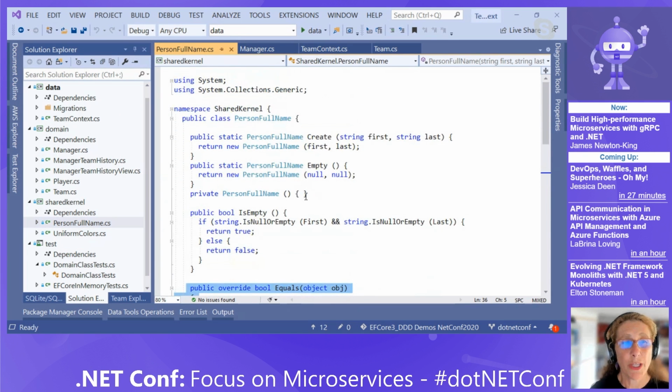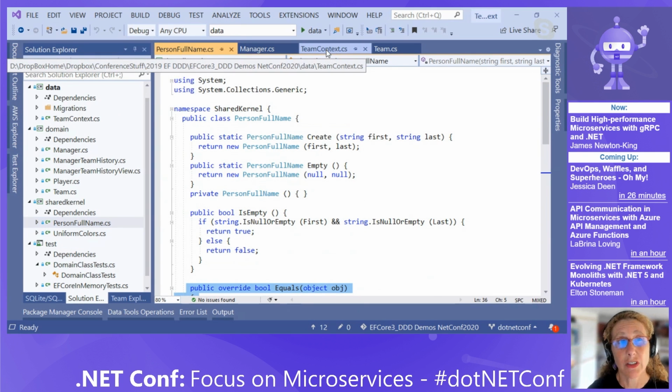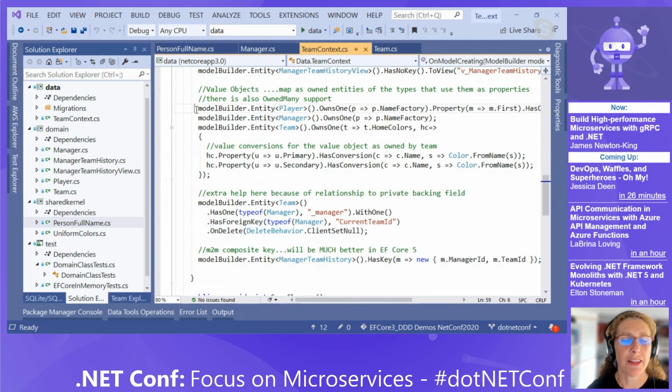But without the GetHashCode and Equals, that still aligns to the definition of an EF Core owned entity: that it's immutable, that it has no ID, and that it's used as a property of another entity. The only thing is EF Core can't infer that, so you have to explicitly map it. And that's what I'm doing here. I'm saying the player entity owns one, so it's an owned entity, and its property called NameFactory represents that owned entity. And then manager also has a property that is one of those owned entities.